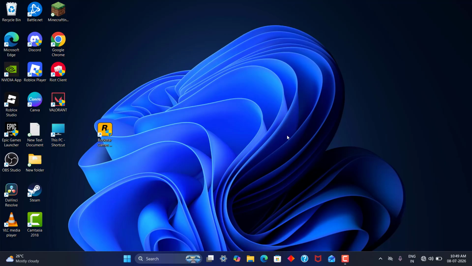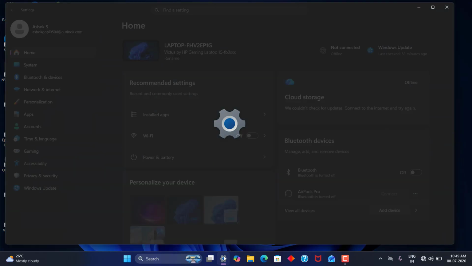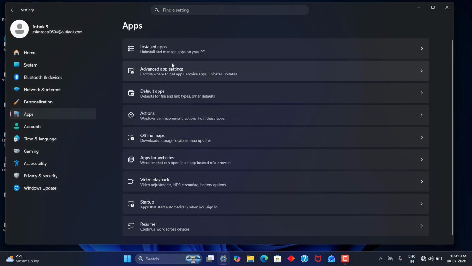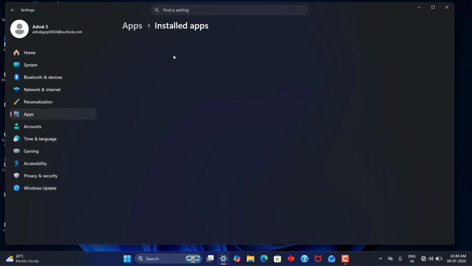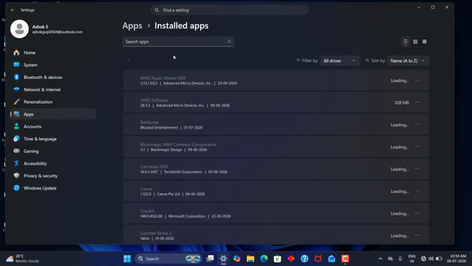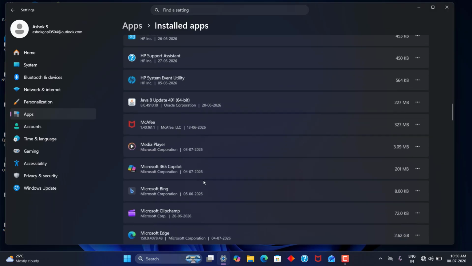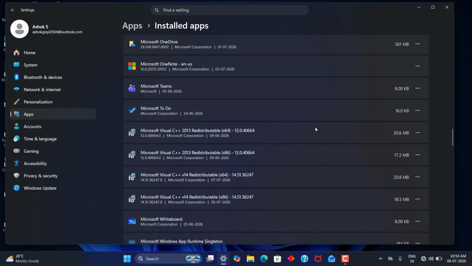After ending the task, install or repair Microsoft Visual C++. For this, open up Settings, click App Settings, click Install App, scroll down and check Microsoft Visual C++. If you're having the older version, you need to go to the official website of Microsoft, download and install the latest version. You need to install both 64 and 86-bit.